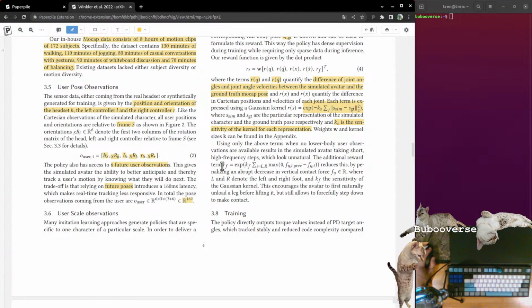Okay, so there's an additional reward term here, which I think they're calling reward force, right? So you have the ones that are just tracking the position and the velocity of the joints, and the position and velocity of the Cartesian positions and the velocity of each joint, and then the joint angles and joint angle velocities.